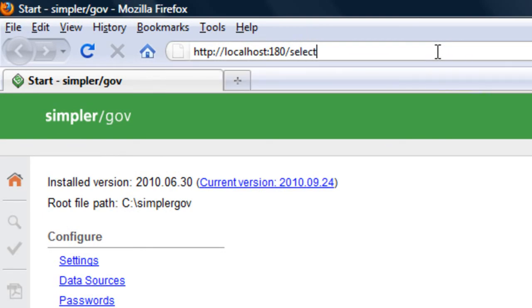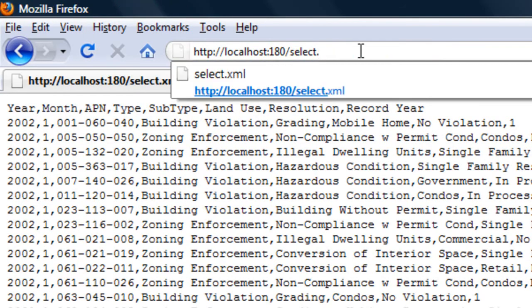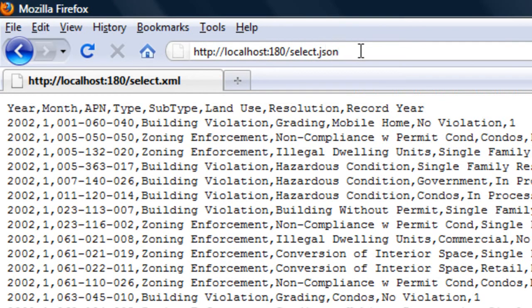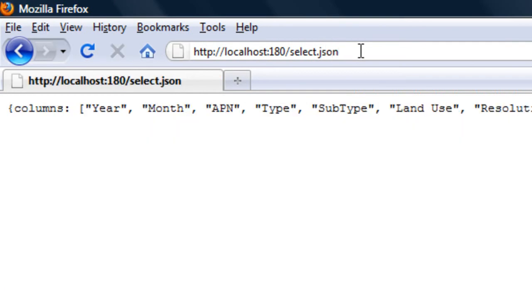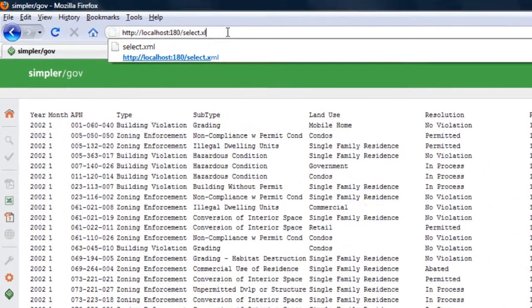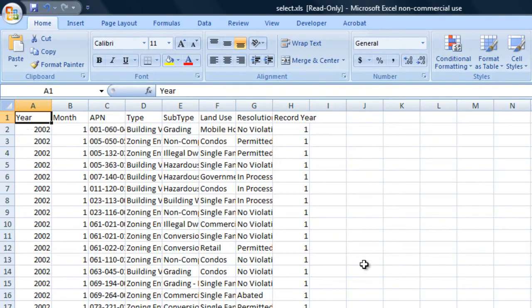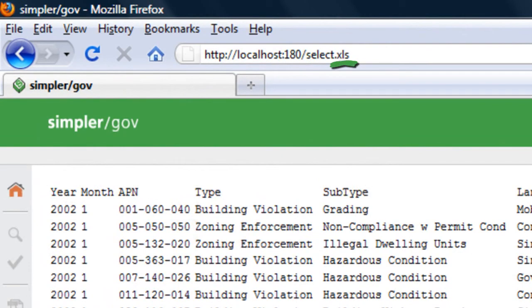So with XML, I get the default for the select layer, which is CSV. But I can also use .json, JavaScript object notation, to get the data returned in that format. Or .html, which returns the results in a cleaner HTML format. Or I can also use .csv or .xls, and my browser will open the results in Excel. So the extension acts as another parameter to define exactly what you want out of simpler.gov.